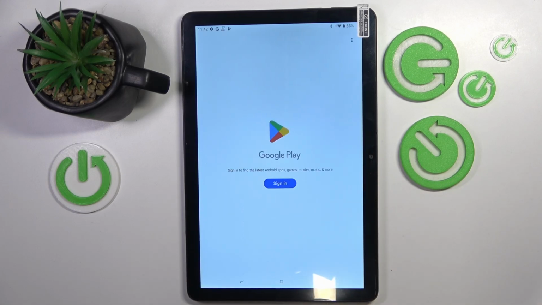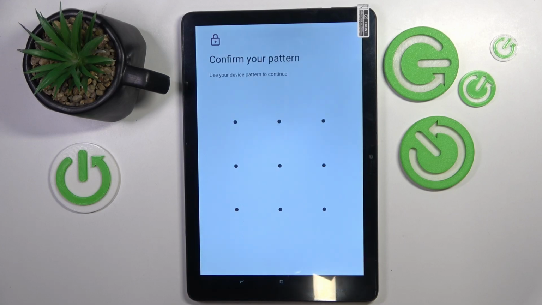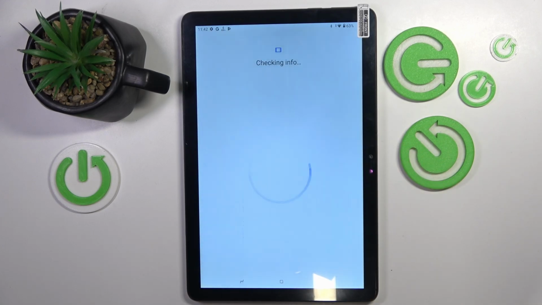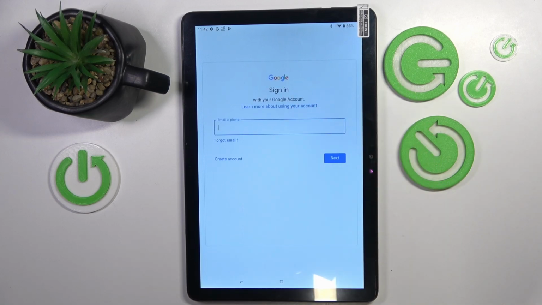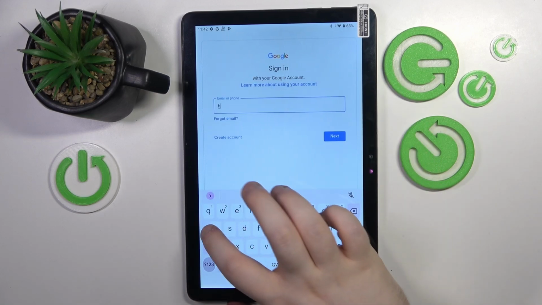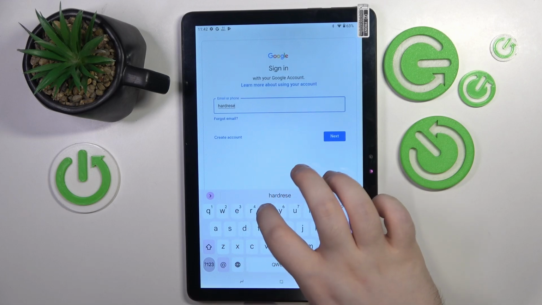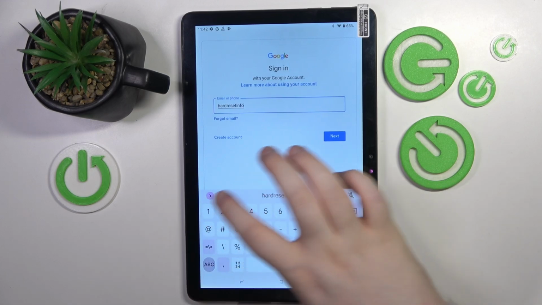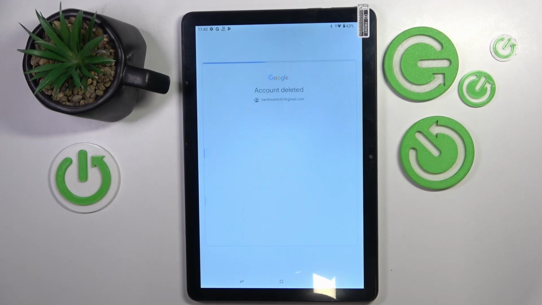And click sign in. Now you have to enter your pattern. And here you have to enter your email. Then click next. And as you can see, my account is deleted and I have to click next to recover it.